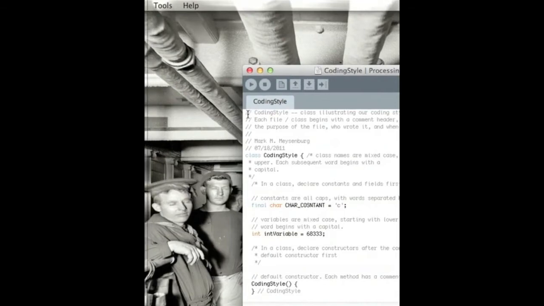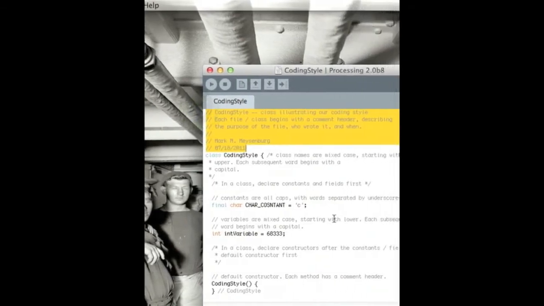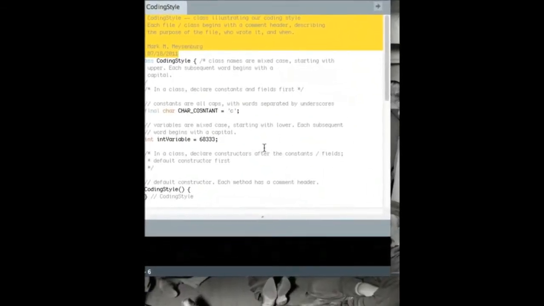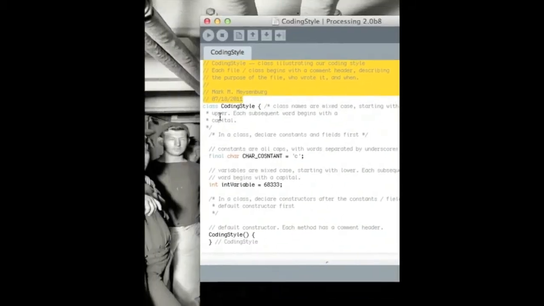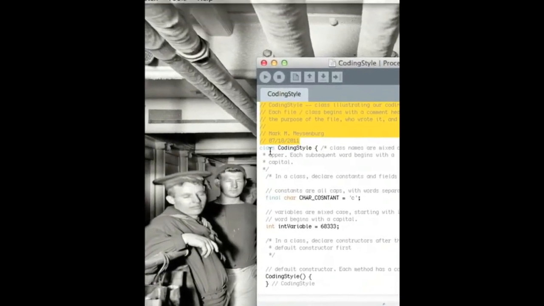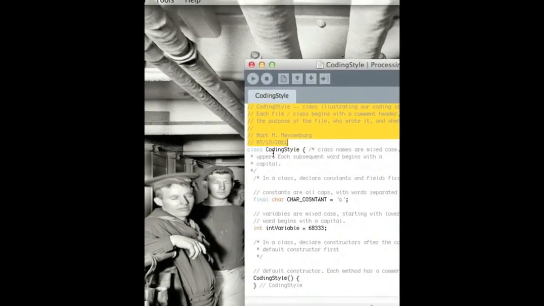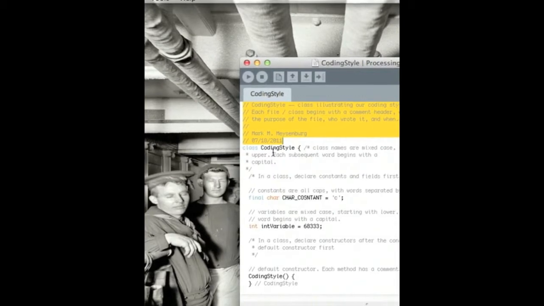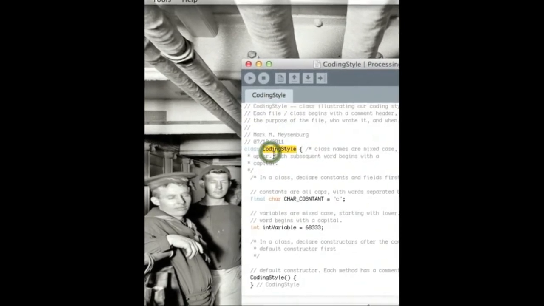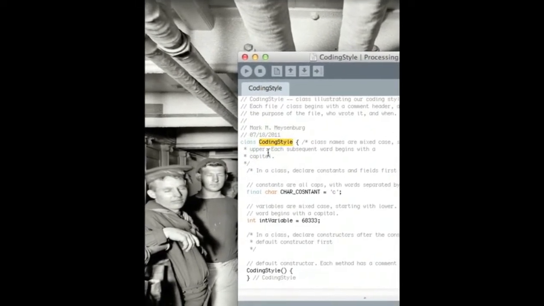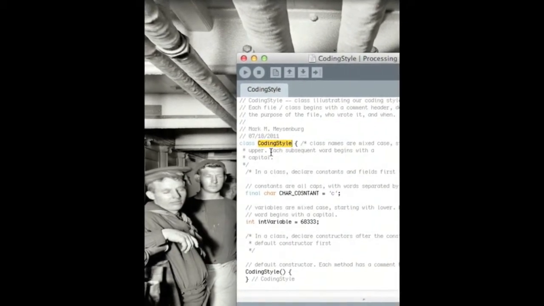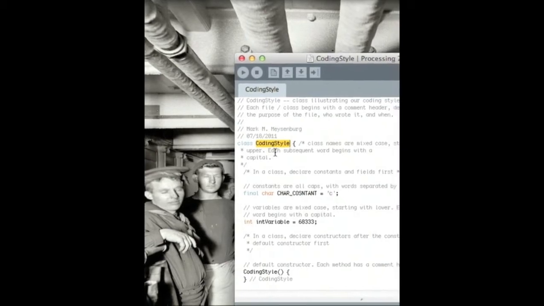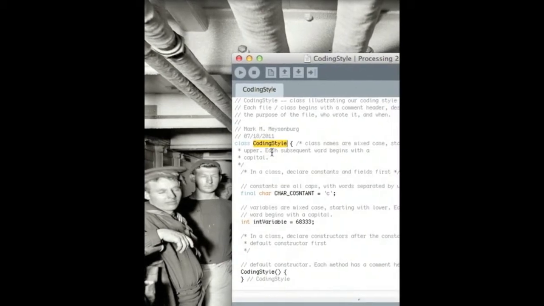Alright, so going through the appendix here. First of all, we're going to start out every one of our files with a comment block up at the top talking about what the file does, who wrote it, and when it was done. When we create classes, which is something that we talk about in Chapter 8 of the book, we're going to make sure that our class names start with an uppercase letter, and then if there's more than one word in the class, like this one, then each successive word starts with a capital letter as well.